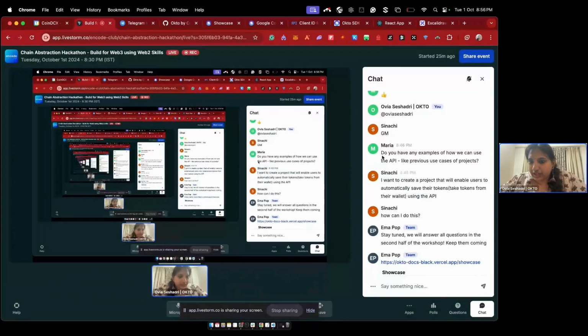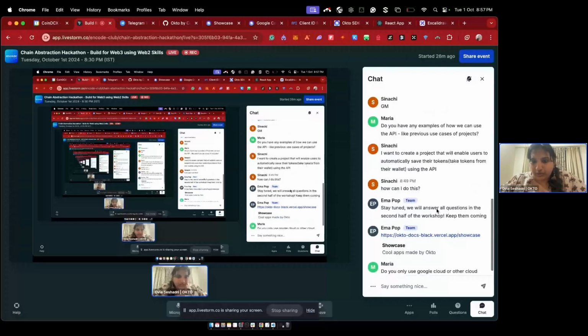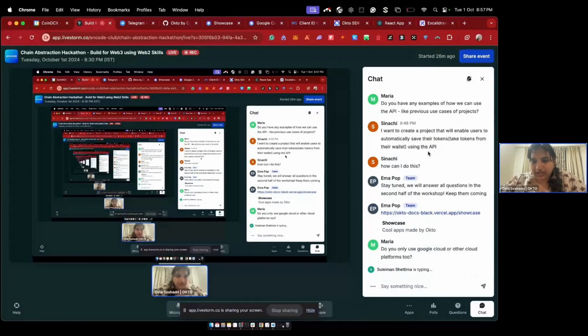I want to create a project that will enable users to automatically save their tokens, take tokens from their wallet using the API. I'm not sure what you mean by automatically save tokens, but yes, you can airdrop any token into the wallet, but the token has to be enabled on the dashboard. Only then can the users see it, and it will be fetched in the API response. So if the tokens are enabled, you can do anything you want with the token. Or if you tell me what you mean by automatically save tokens, I can help you out.